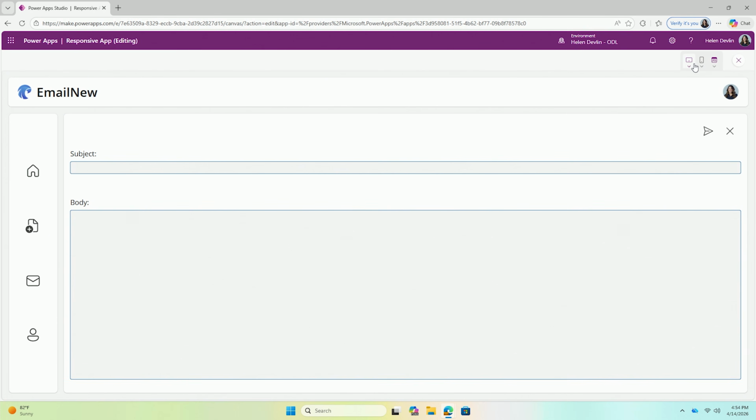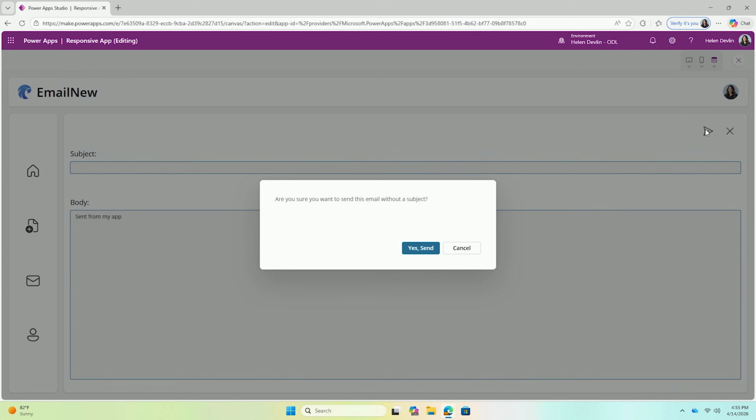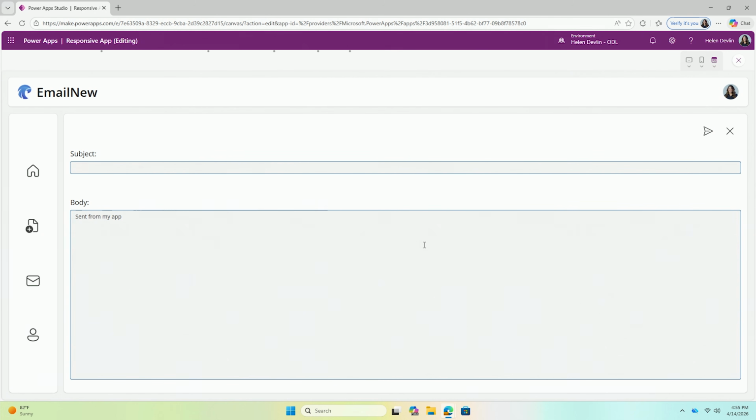So first thing I'm going to do is leave the subject blank and send myself an email. Sent from my application. And I'm going to hit send. I should get a confirmation saying, are you sure? Perfect. Are you sure you want to send this email without a subject? If I hit cancel, nothing. Try it again. If I hit yes, send, I should receive an email with no subject.